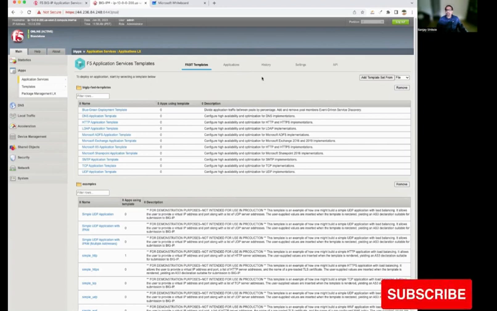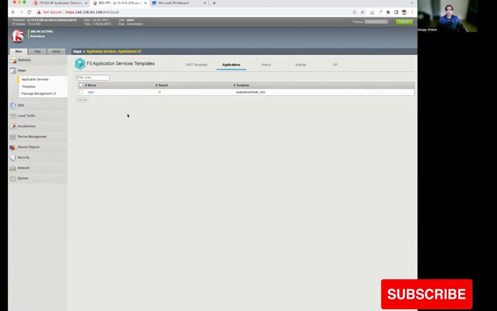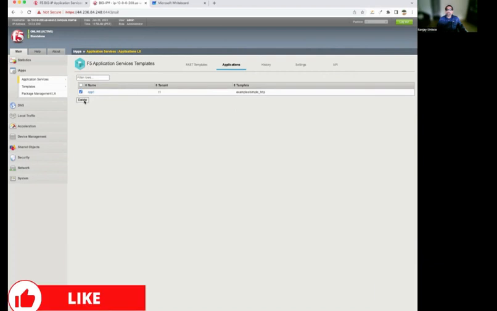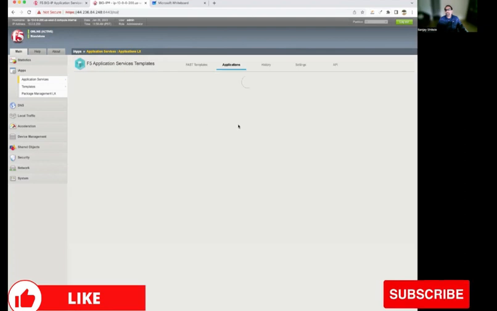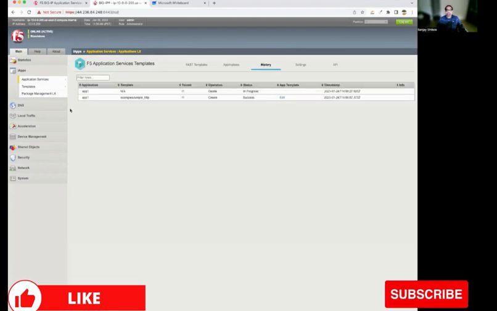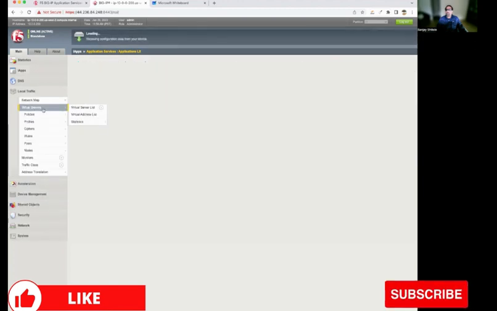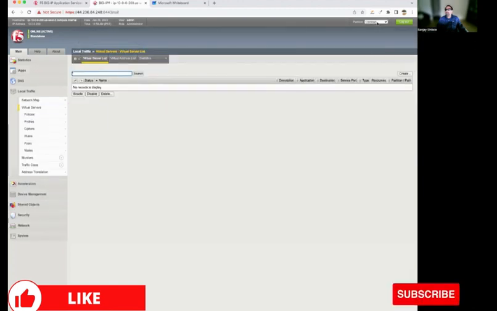So now, if you want to get rid of the application, you can just go to Application, select this, and then delete that application, right? And pretty much the application is gone. The tenant is gone, right? You can see that the tenant is not there.